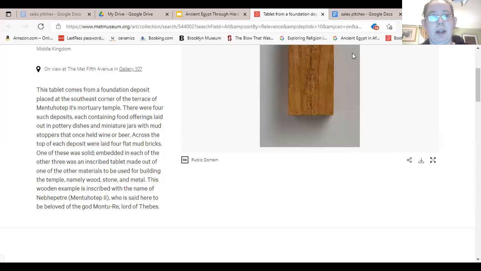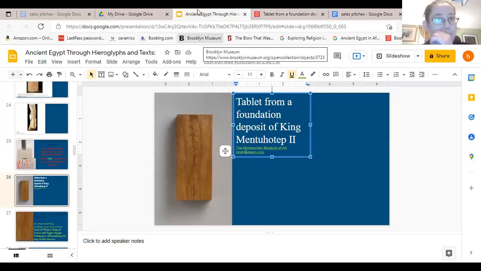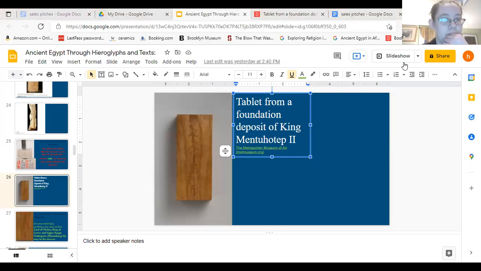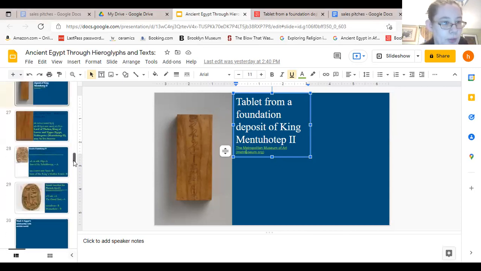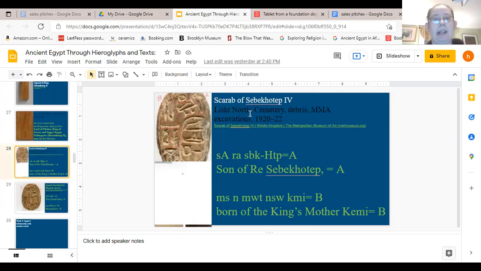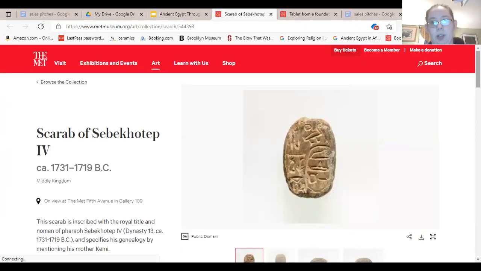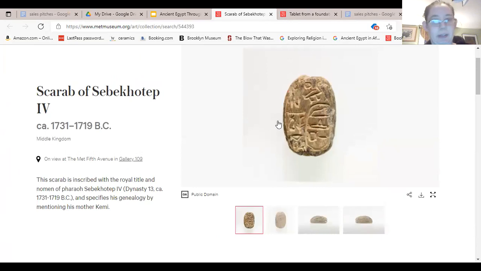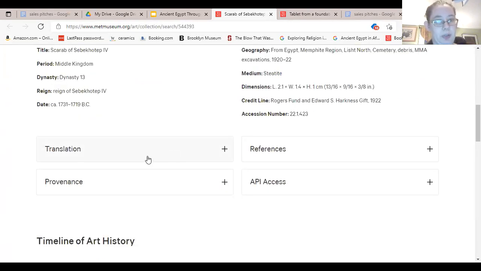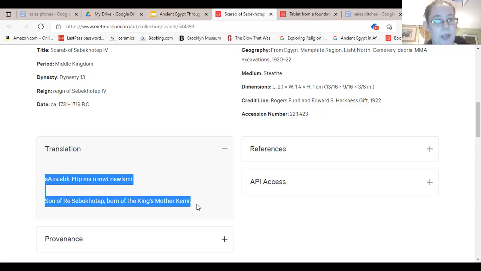So now we are going to move on to the next one. Or the next object, which is a scarab of Sobek Hotep IV, so from the Middle Kingdom. So again, this is the object with the hieroglyphic inscription here. And then this is the translation. So we're gonna do the same thing that we did last time, where we're going to copy and paste this. And then we're going to do new share to go back to the whiteboard.